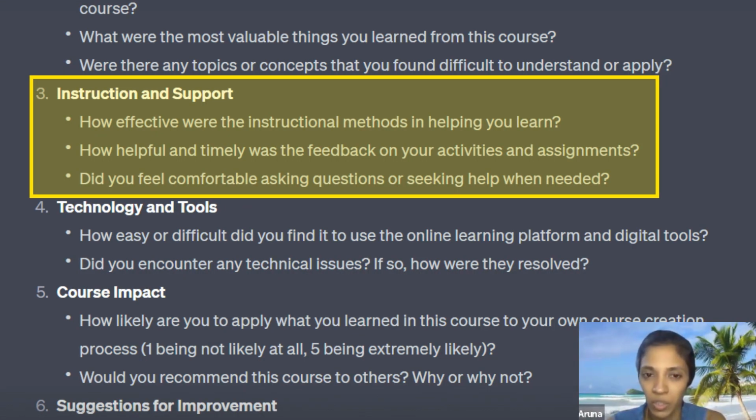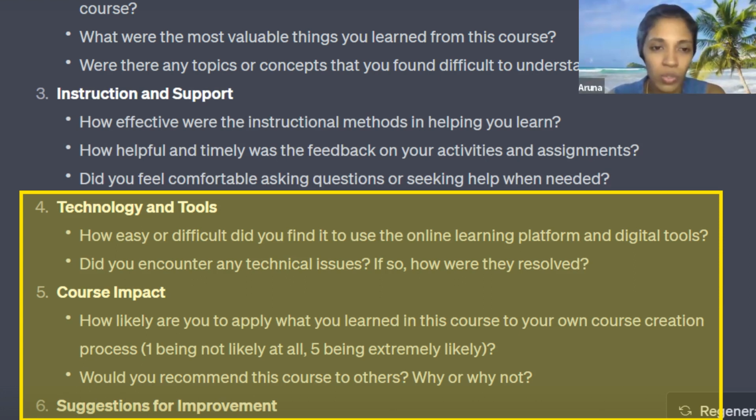Now, number three, instruction support. Again, I like the questions here. In particular, something you can add as an instructor, if you want, is to specifically mention the instructional team and ask about individual instructors, if that is something you would like to do. Technology and tools, although our course is not heavy on that, for some courses, that part may be important. Course impact and suggestions for improvement, always welcome.